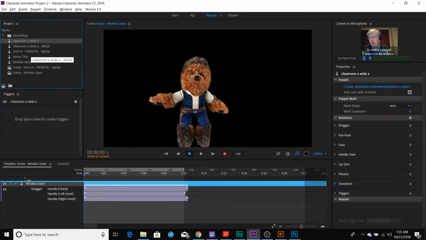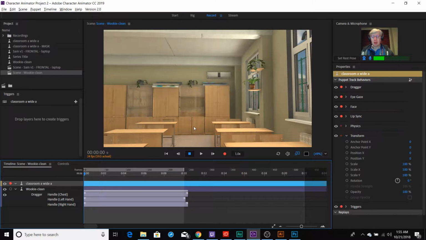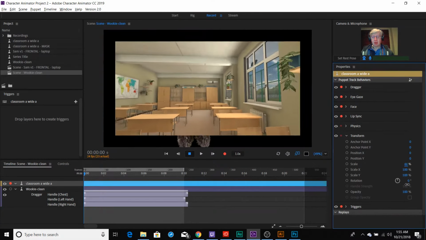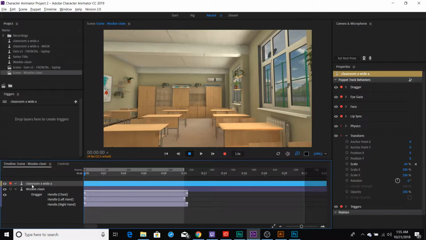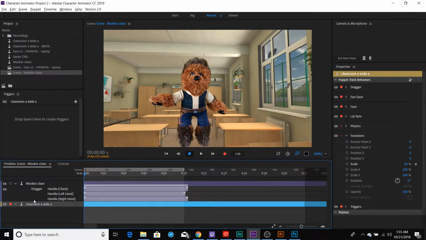So if I drag A down into the same timeline, if I put it in front of the Wookie, bang, you can't see a thing. But I'm just going to scale this out a little bit. So I'm just grabbing the scale, holding it down with a click, drag it up and down, and it resizes it. But because it's in front of the Wookie, I can't see the Wookie. So I just click to select and drag it down, and now the Wookie's in front.